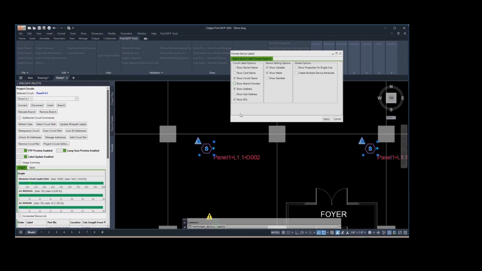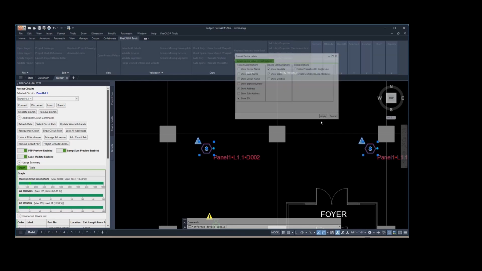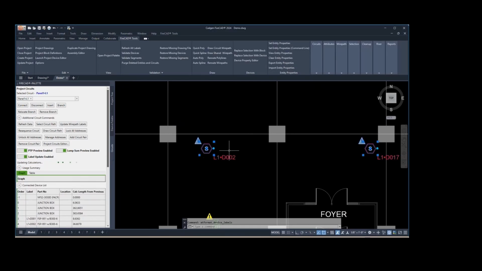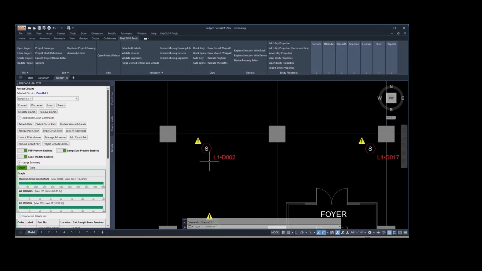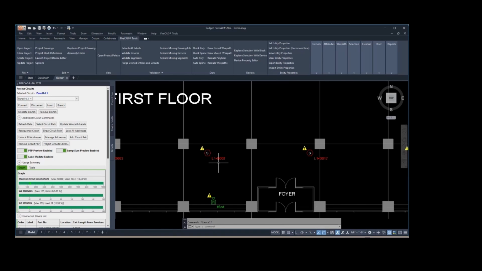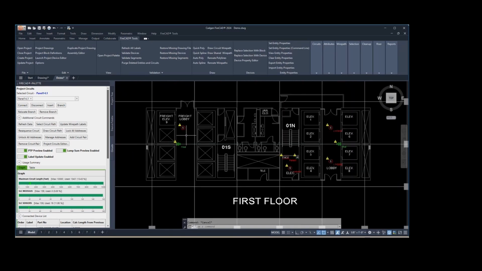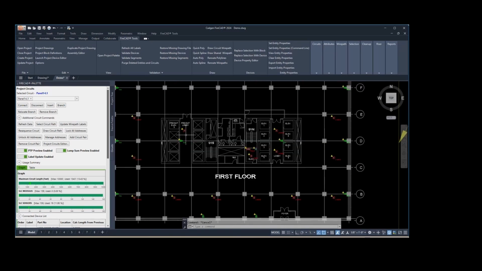I don't care about a branch number. And the address, which is, of course, the SLC address. So now I have just the name L1 representing the SLC number 1 and the detector number, and they're all connected. Now I didn't connect this one, and I'll show you why.